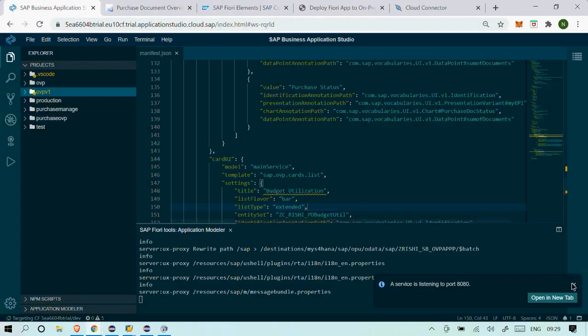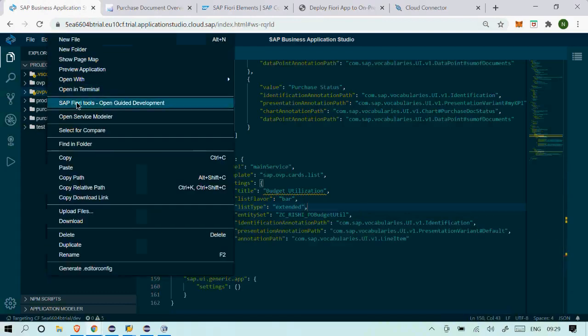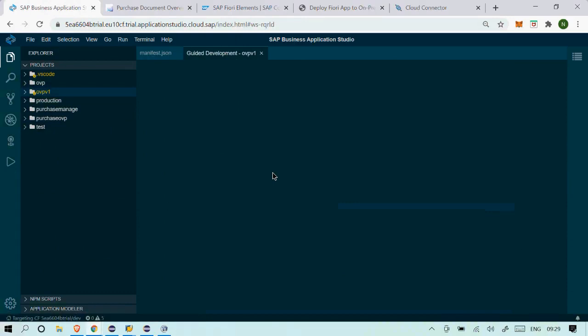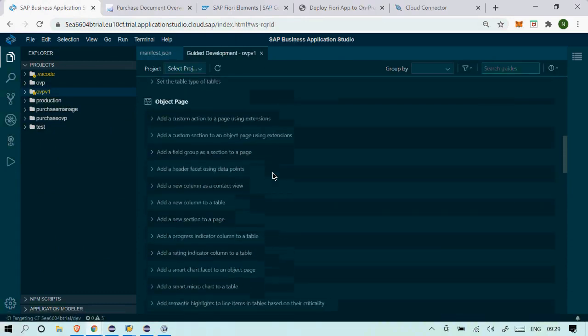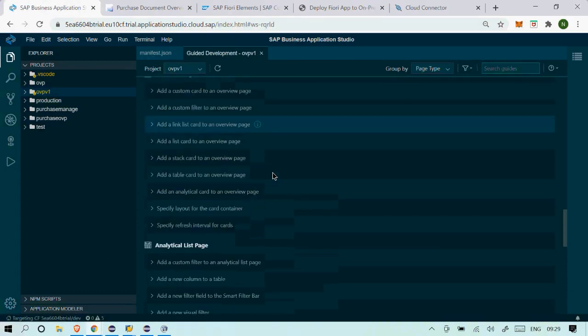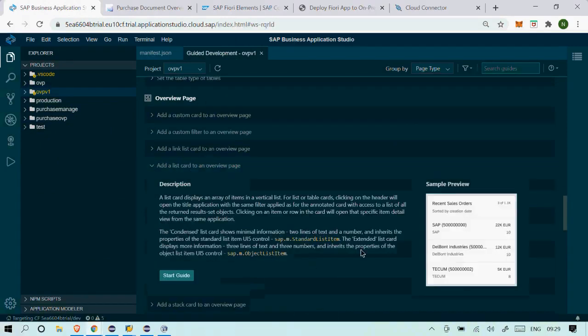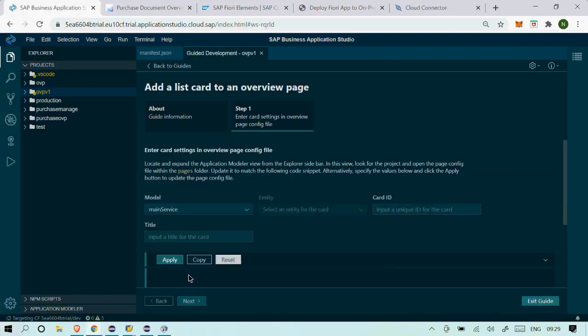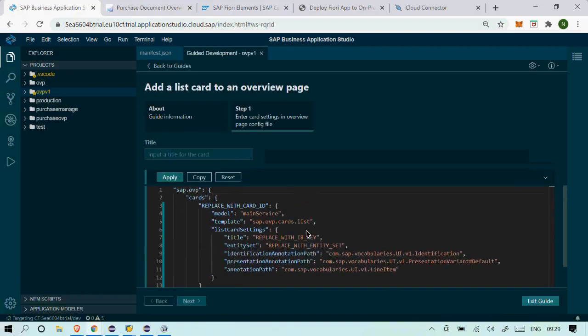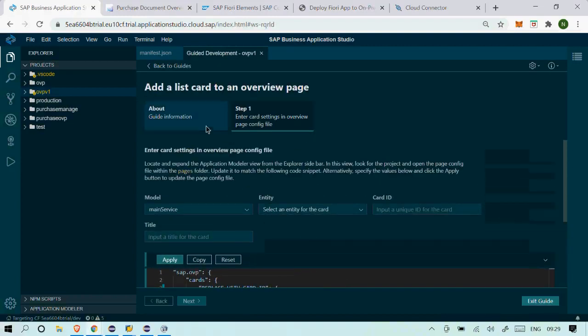Similarly, we can add the other cards like list, flavor, and output types. All you need to do is right click here, Fiori Tools, Open Guided, and go to the Overview Page section, because it is already giving you the flavors which are required. Now go to List Card and select which series view you want to bind here. Just show a simple card like a list card. You do not have to make it a bar chart.